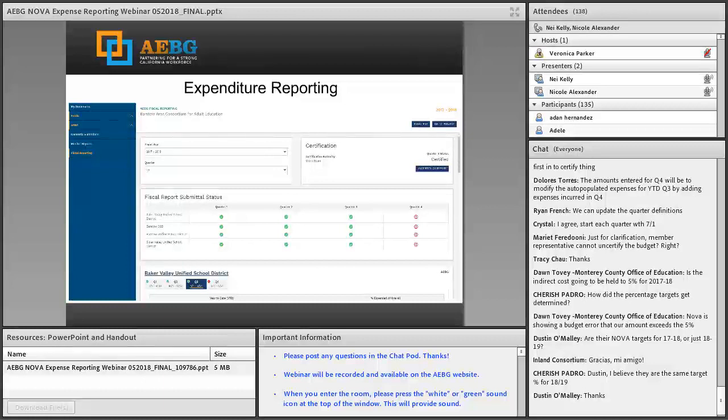So Q3 would be your expenses from July 1st, 2017 to March 31st, 2018. That's based on that carryover plus new funding budget that you submitted at the end of December. And then Q4 would be July 1st expenditures all the way to June 30th. So Nicole, anything to add, or did I miss something there?